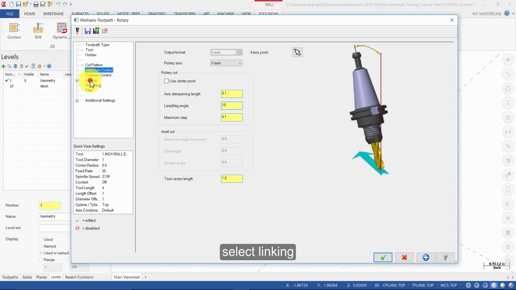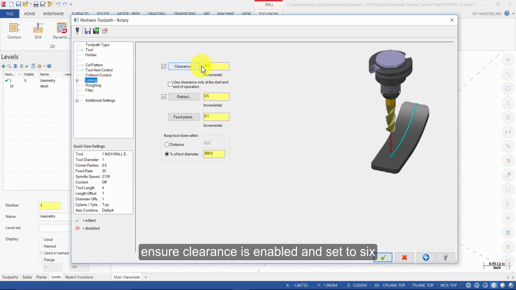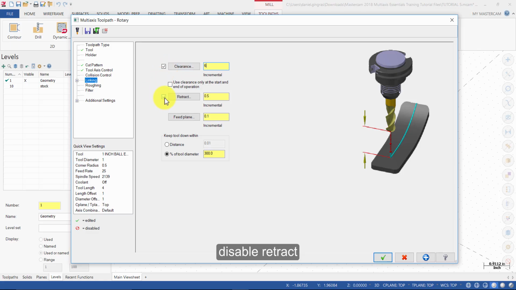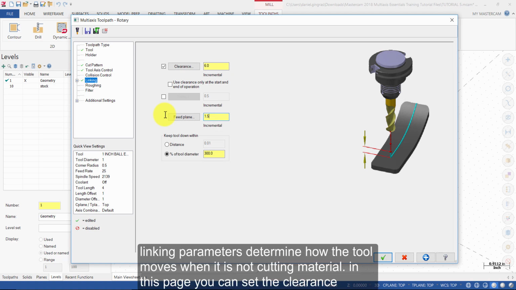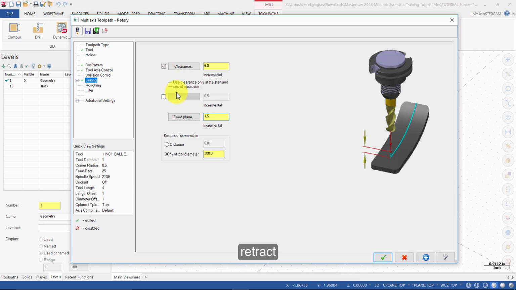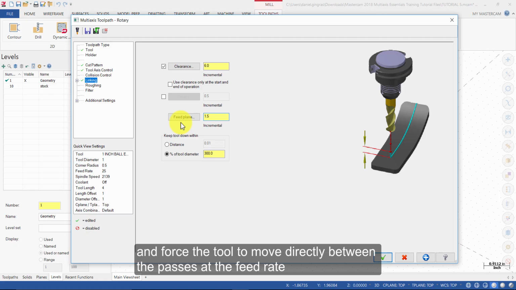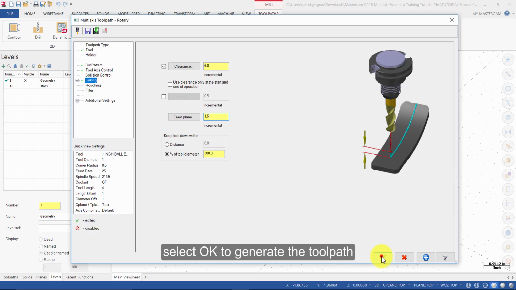Select linking. Ensure clearance is enabled and set to 6. Disable retract and set the feed plane to 1.5. Linking parameters determine how the tool moves when it is not cutting material. In this page you can set the clearance, retract, and feed plane, and force the tool to move directly between the passes at the feed rate. Select OK to generate the toolpath.